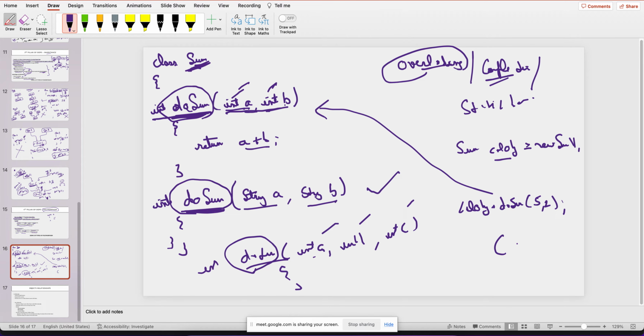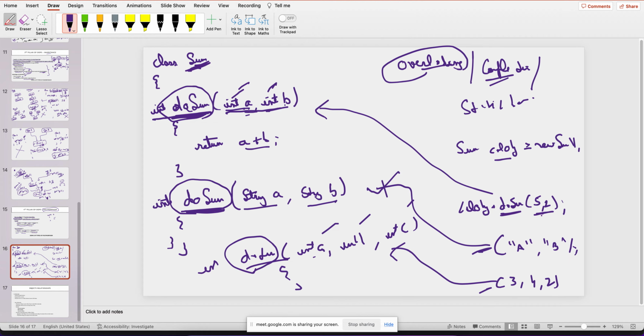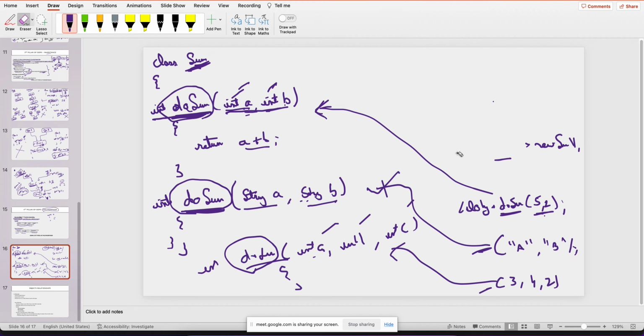If I pass a, b as strings, it knows which method to call, it will call the string one. Right? If I pass 3, 4, 2, it knows which method to call. So it already has all the information at compile time itself, right? Even though the names are the same, doSum, it knows that whenever 2 integers come, it will pass to this one. Whenever a string comes, it will connect to this one. Till now it is clear what overloading is. This is known as method overloading, or static polymorphism, or compile time polymorphism.